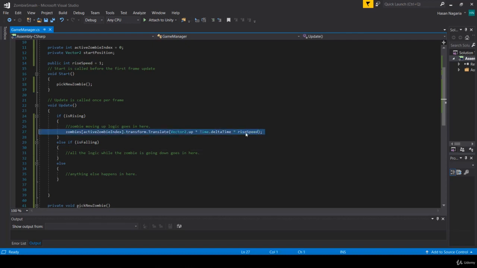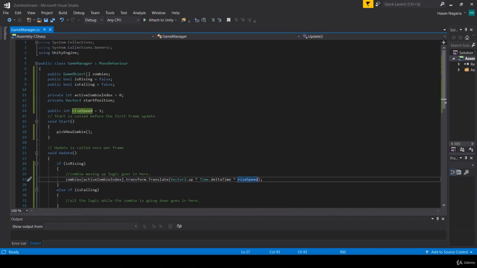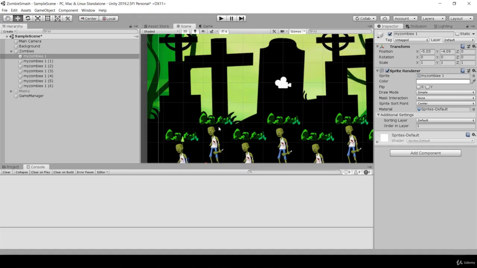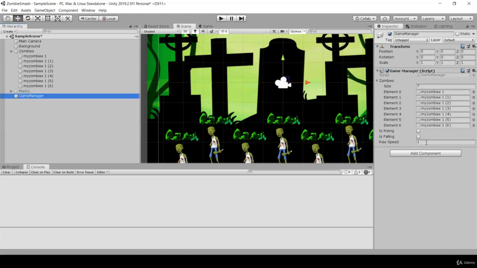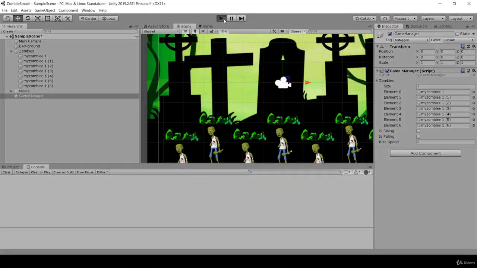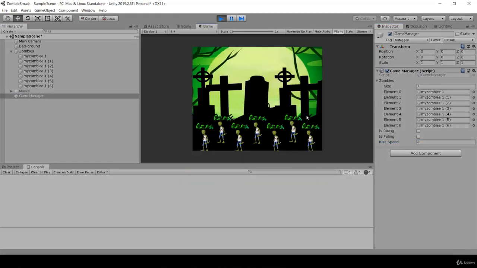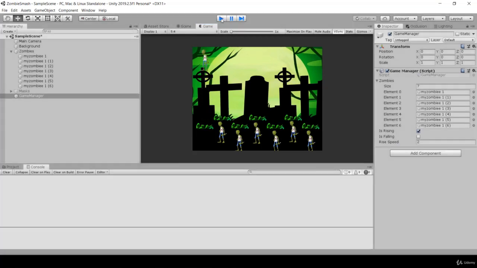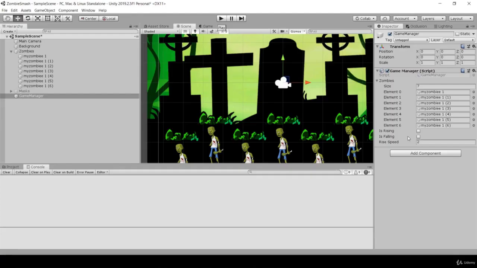So if I change this rise speed, remember how we made rise speed a public variable? Now the beauty of making public variables is, for example, if I go in my manager, and if I want to increase rise speed to, let's say, 2, and if I now hit enter, I don't have to change the code. It's automatically going to move a lot faster. You can already see that, okay? So I'm going to go ahead and change it back to 1 for now.